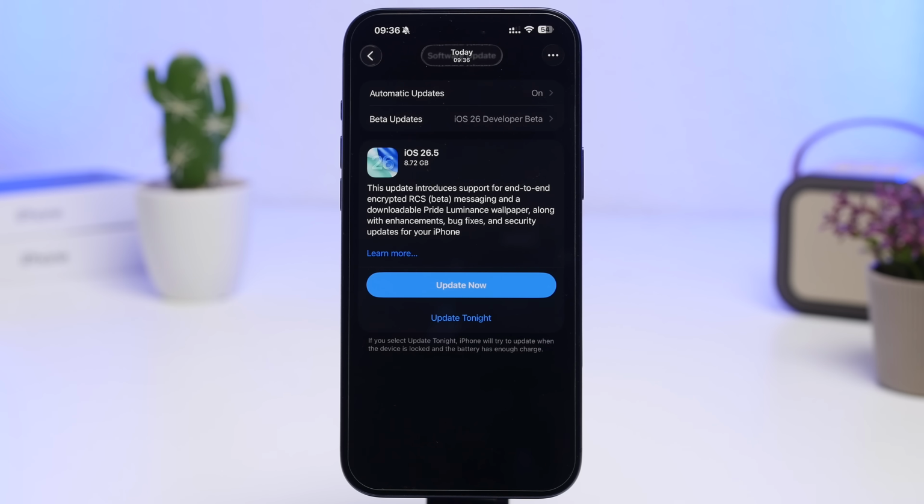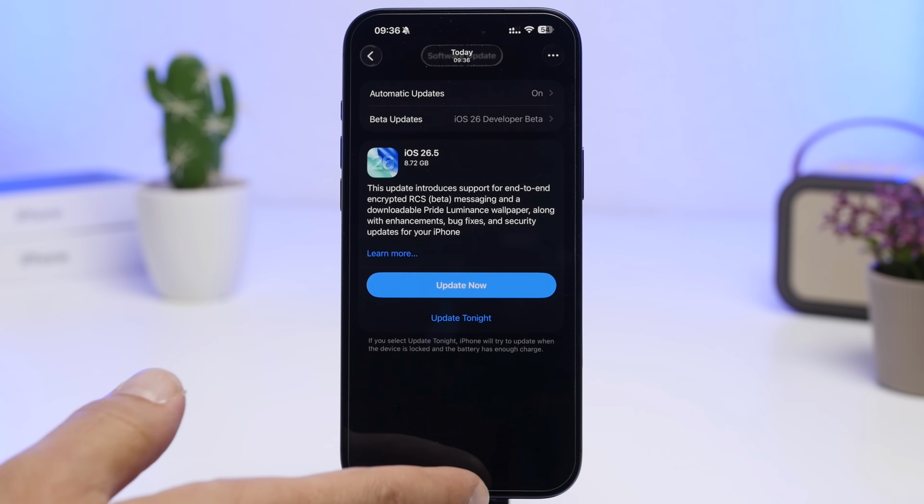So as you can see right here, 26.5 RC came in at around 8.7 gigabytes. Now, the public release most likely will be smaller than this because this is basically the RC, and what it does when Apple releases the RC is that it will completely reinstall iOS on your device. That's why the RC updates are always that big. So if you want to install the RC, make sure that you have probably around 15 gigabytes of free storage on your iPhone in order to do so.